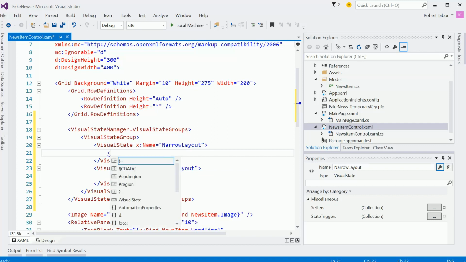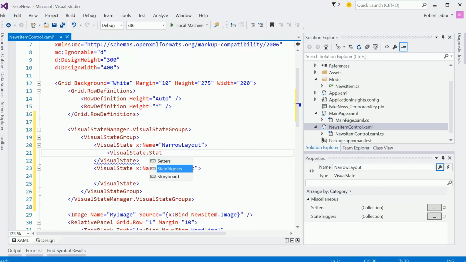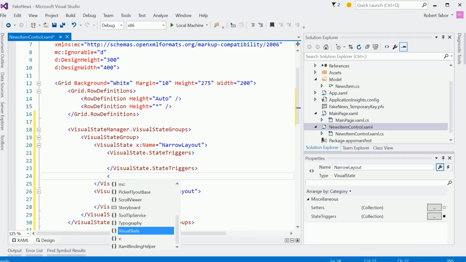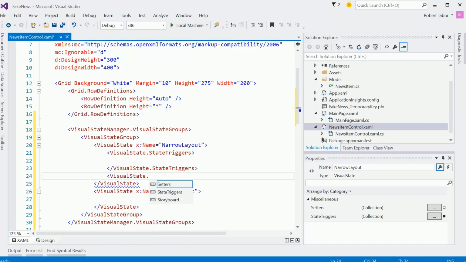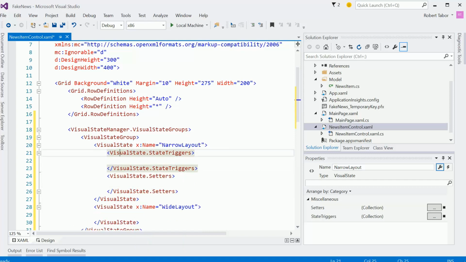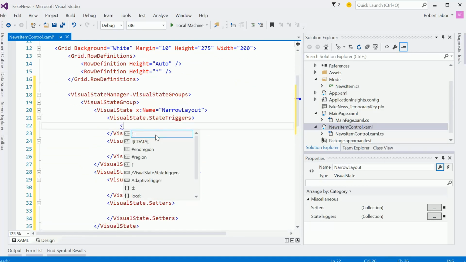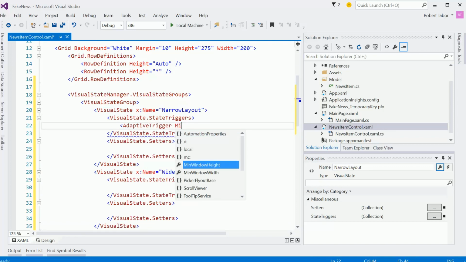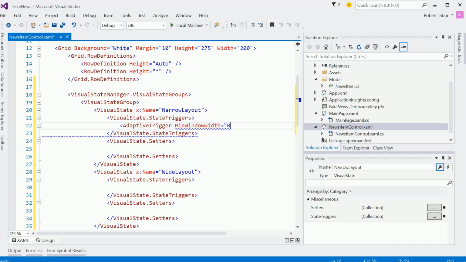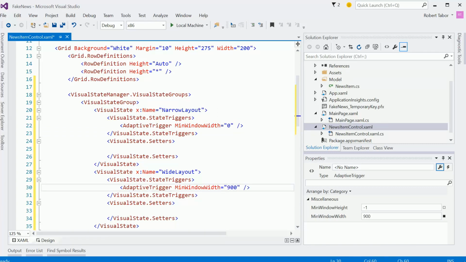Okay, and then here we go, visual state triggers, and then visual state setters. And I'll just copy and paste that here as well. Alright, so in the triggers, I'm going to create an adaptive trigger where the minimum window width will be 0 for the narrow layout. And then we'll make this minimum window width 900 in the wide layout.